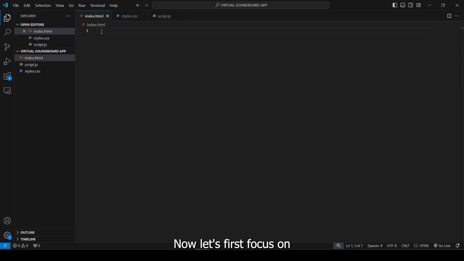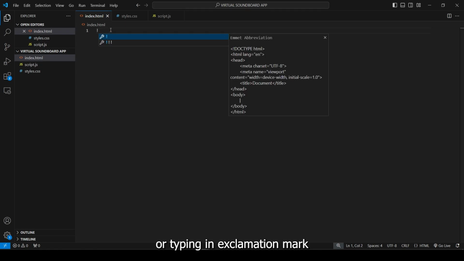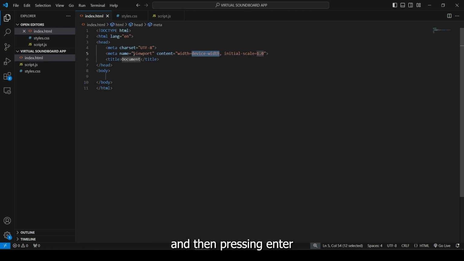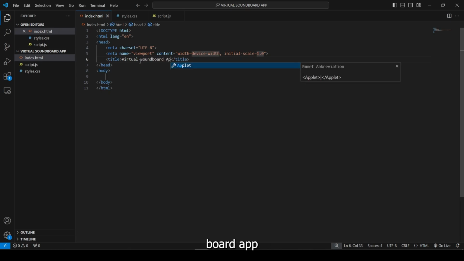Now let's first focus on how the structure of our application will look and start adding in the HTML code. To do that, let's create our boilerplate by typing an exclamation mark and then pressing enter, and create our first document right here. Let's change the title to Virtual Soundboard App.